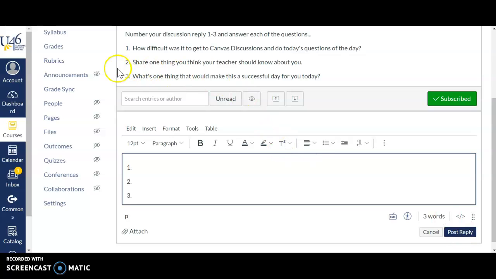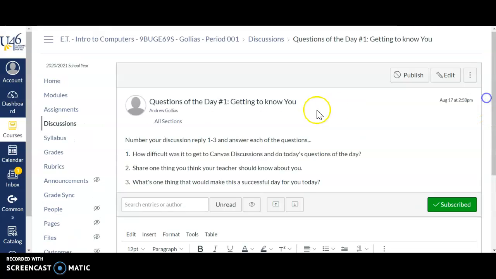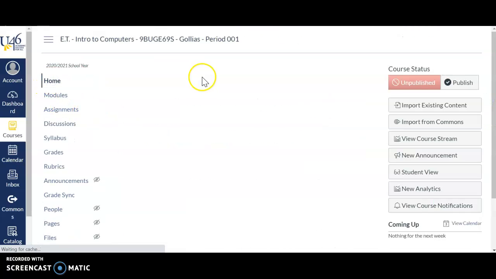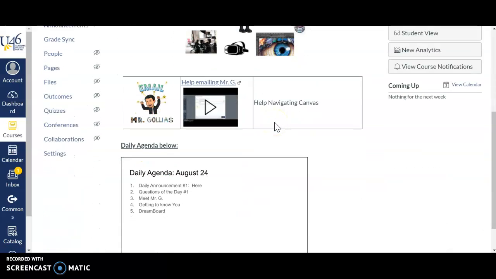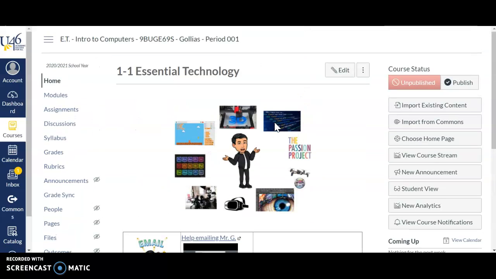So those are just a few different ways that you're going to be able to navigate Canvas as we get started. I wanted to make this real simple and real easy as we get going. And hopefully that's what you'll find. And we'll build up on this and add in some more as the course progresses. But this will get us through the first few weeks.